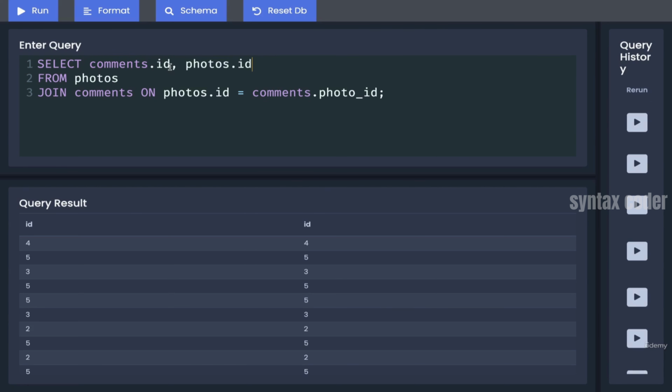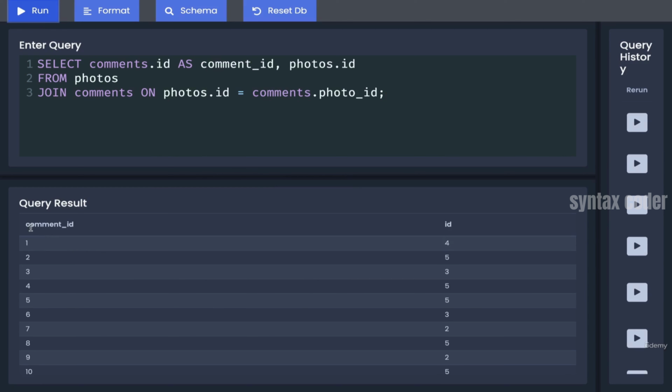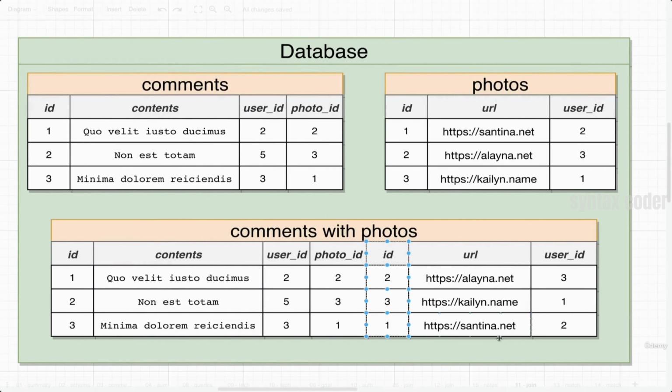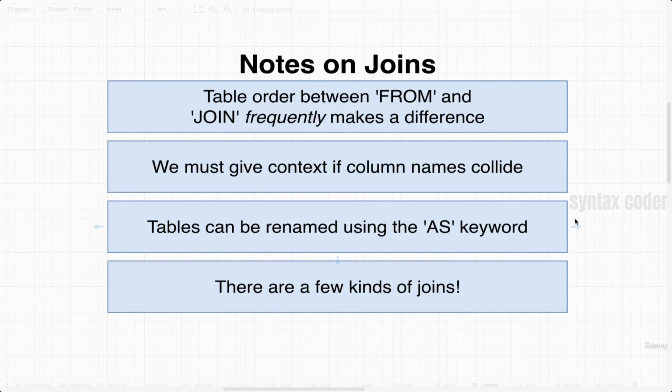If you are ever in the same situation where you are using some library that can't figure out which ID column is which in the result set, you can always rename one of the columns. So I could rename this to as comment ID, and now the result set is more clear. So these are the IDs of all the different comments. These are the IDs of the different photos. Okay, one or two more items.